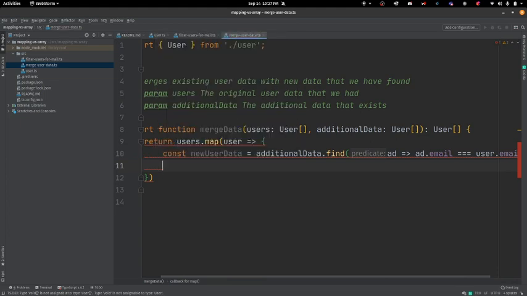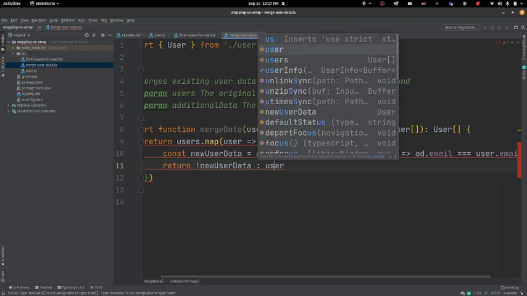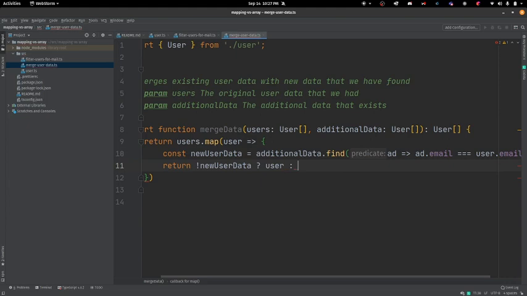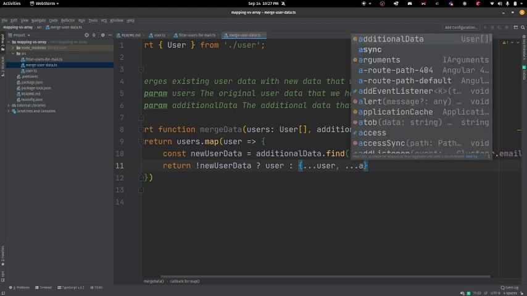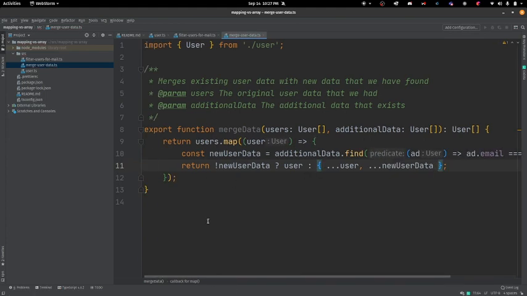And so now we just go, okay, was there new user data? Let's say if there wasn't, then we just return the original user. But if there was, then we want to take the original user and overlap this new additional data, which is the new user data. We want to overwrite anything that is in the new user data. So this looks cool because we check to see if there was additional data for the user. If there was, we overwrite or merge things together. But if not, we just return the original user.